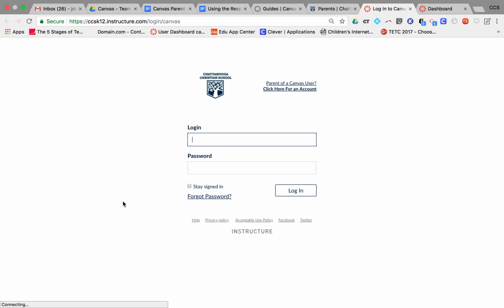Once inside Canvas, this is where you're going to go to log in. If you just Google Canvas, you're not going to get the CCS portal. So please make sure you either go to it through the CCS website or bookmark this address somewhere on your computer so that you always make sure you go through it to the right place.